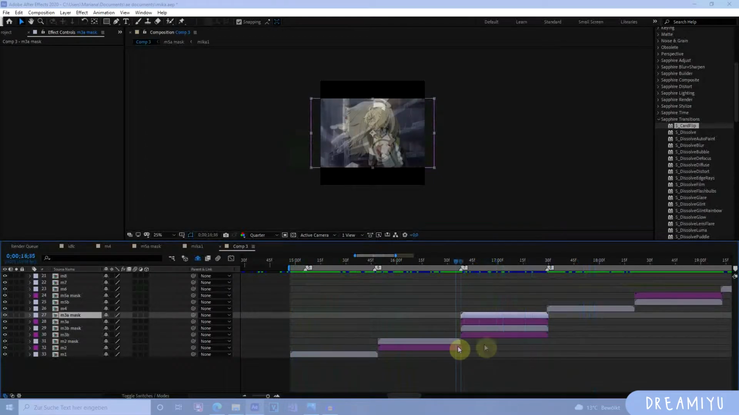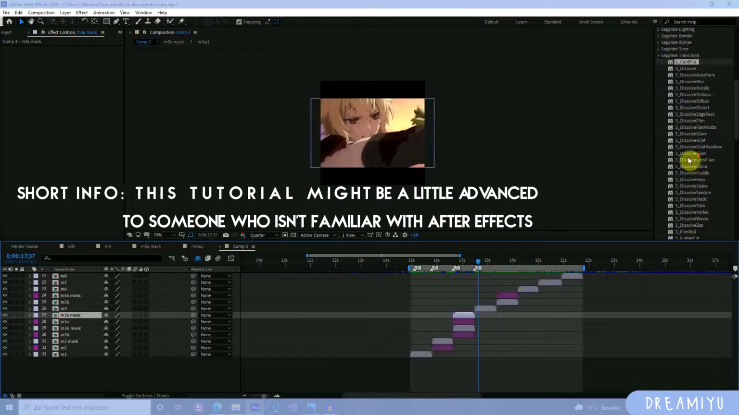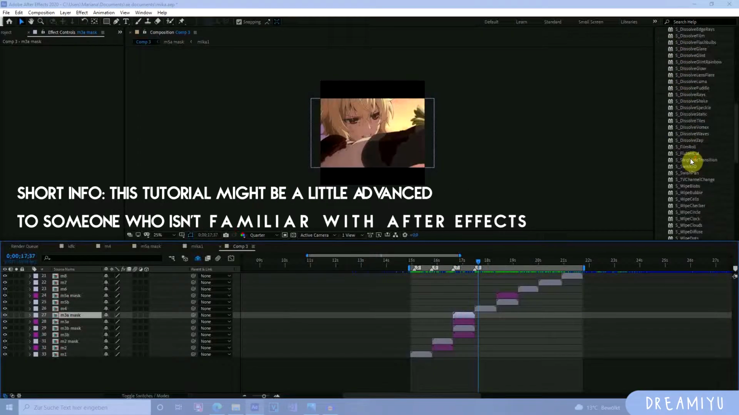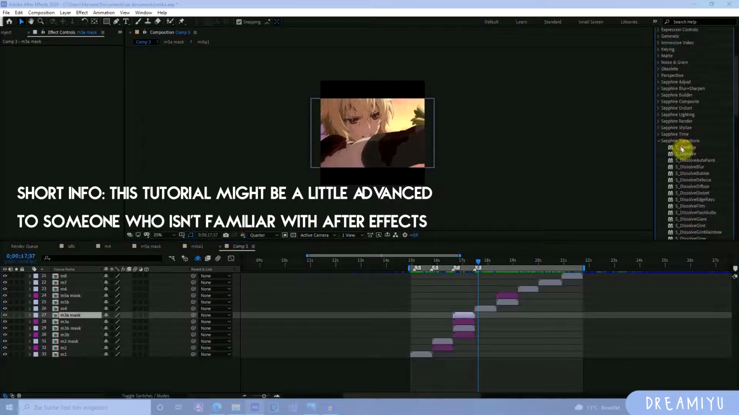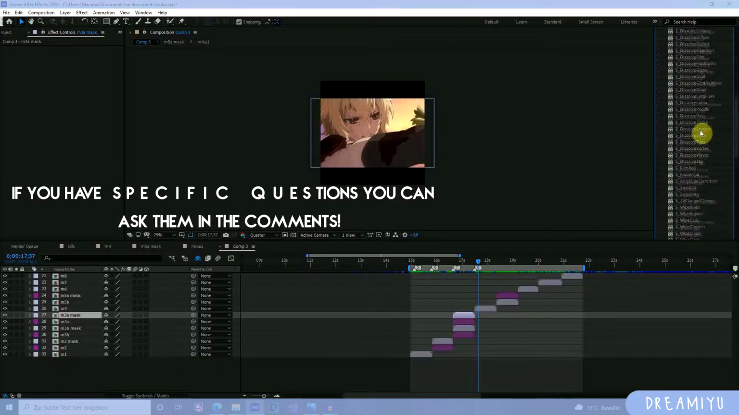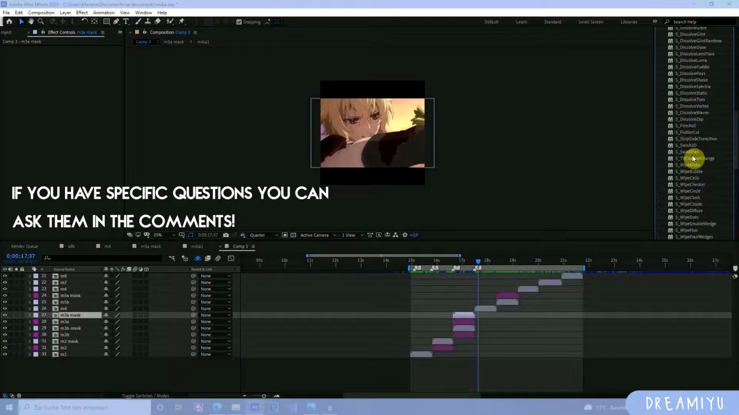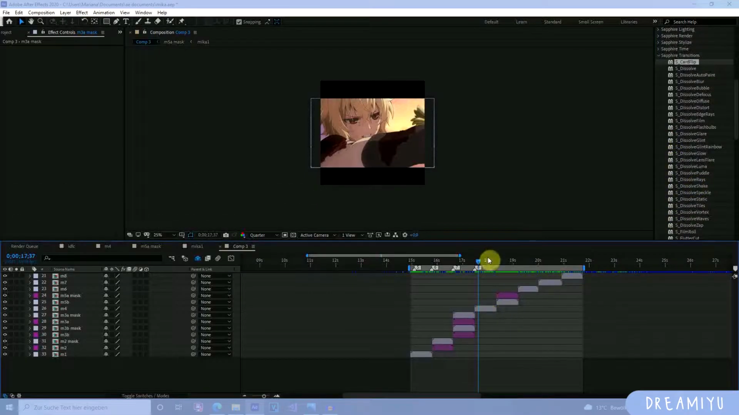Hello, in this little video I'm gonna show you some of my favorite Sapphire transition effects. So I'm just gonna go into the Sapphire transition effects and explain what the different kinds here are useful for, or what I think they are useful for, and how I would use them.